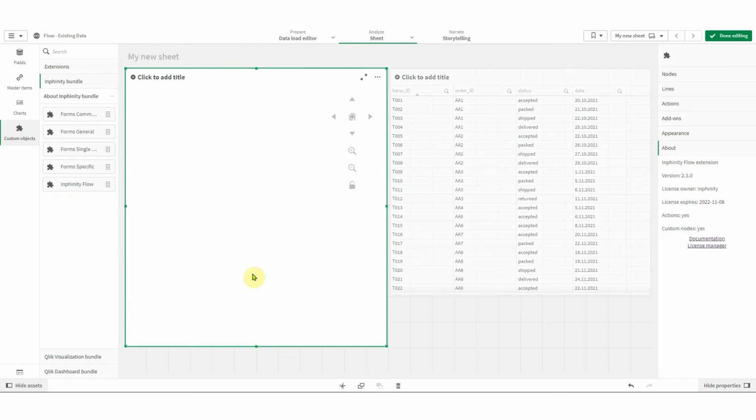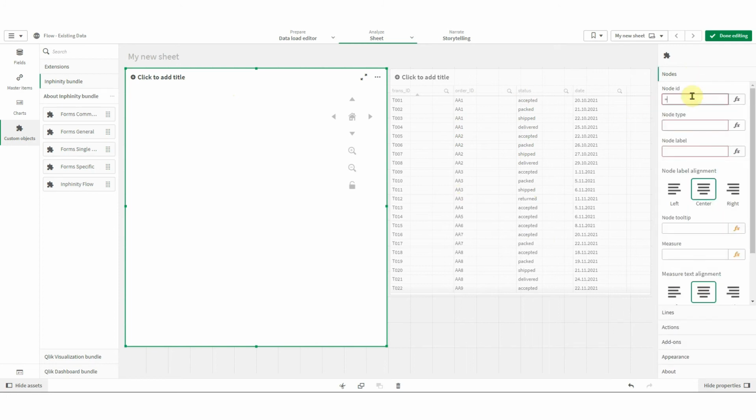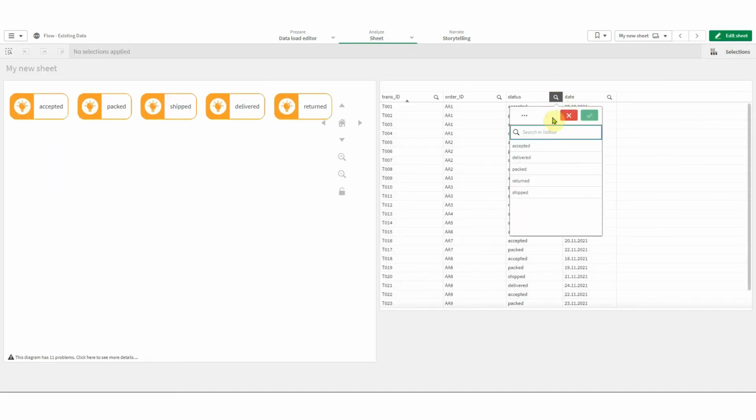So what we want to do right now is to create a process map showing the paths of orders. The steps of the process are nothing else than these statuses. Node ID, the unique identifier of those nodes, those steps, will be status. Let's keep it simple and use the same for labels. And for node type, when I start, I use one of the predefined node types, for example, activity. We will change that later.